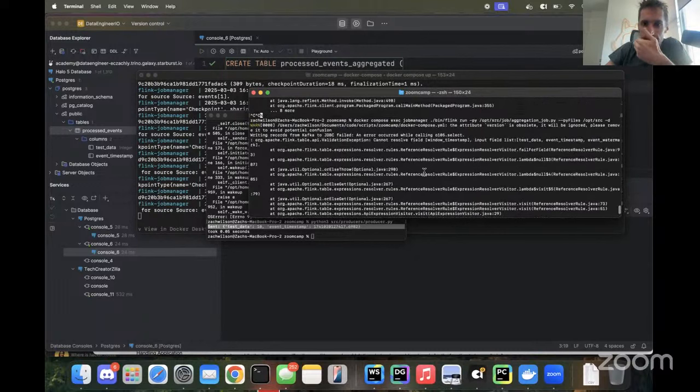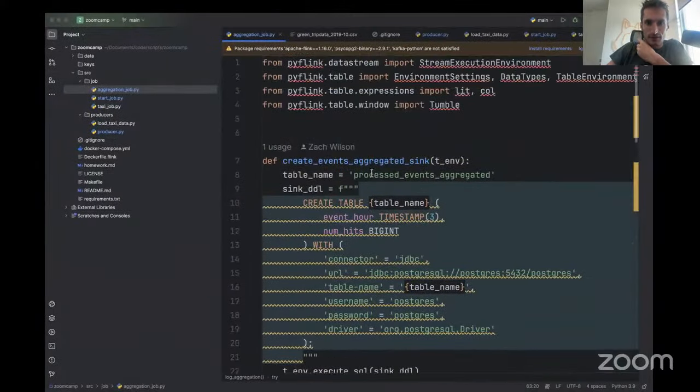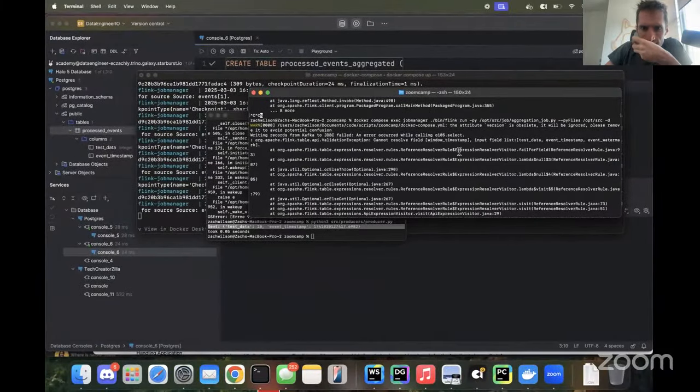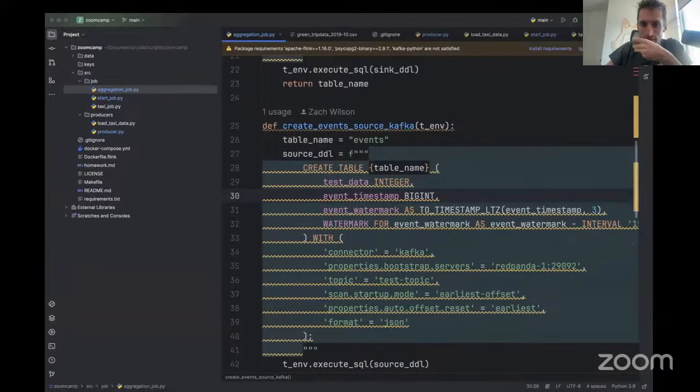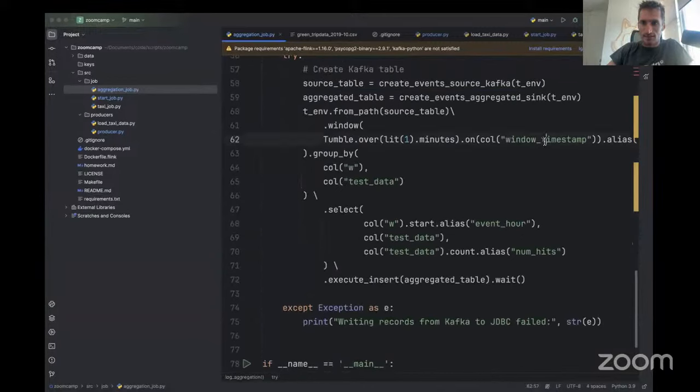Input field list. Okay, I think there's something fishy here. So we have our event timestamp. Oh, because I put window timestamp and I think it's event watermark. Yeah, this should be event watermark. I think that's the issue.